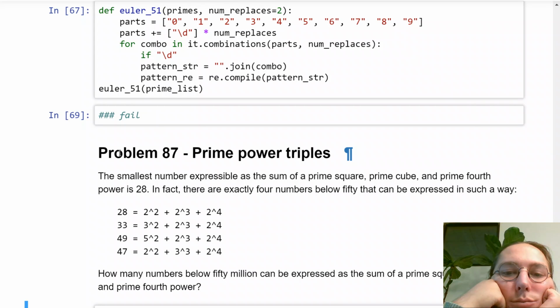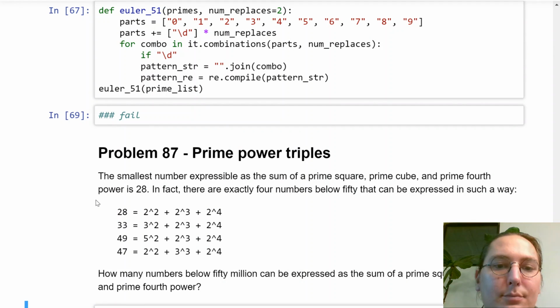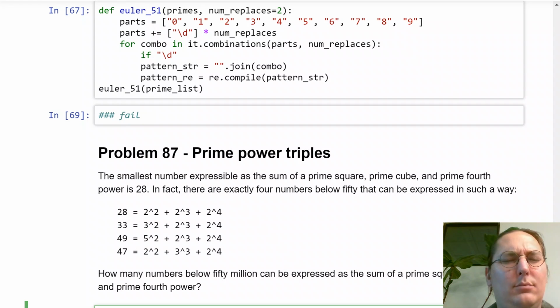How many numbers are there below 50 million? How big is 50 million? Take the fourth root of that. 50 million is 5 times 10 to the power 6, so the square root is about 10 to the power 3. Yeah, 1,000, so it's less. Yeah, 2,500.